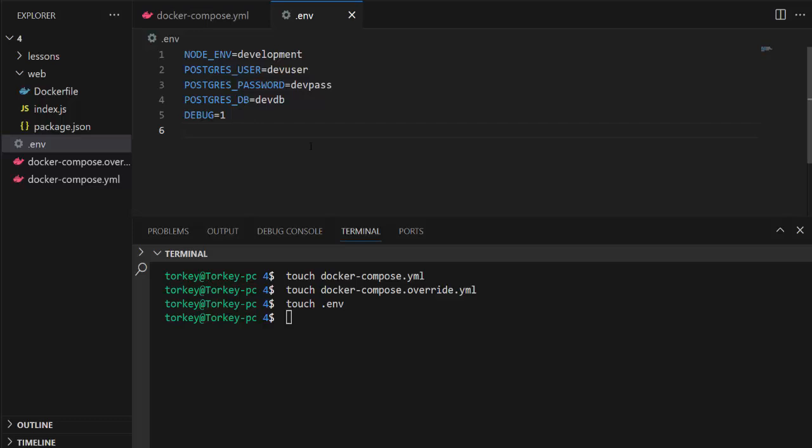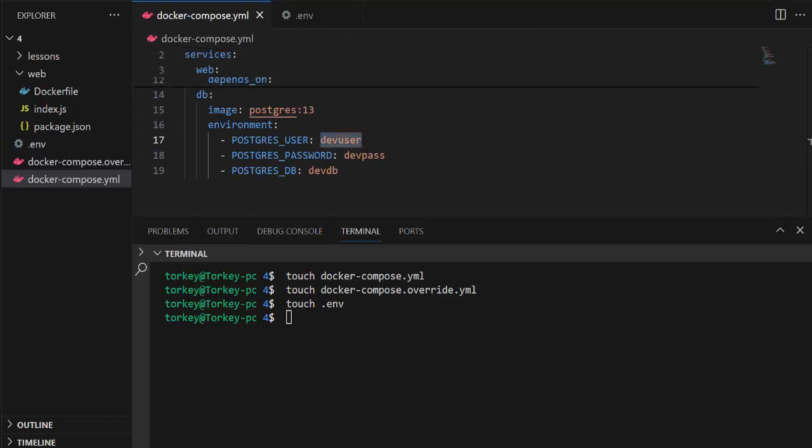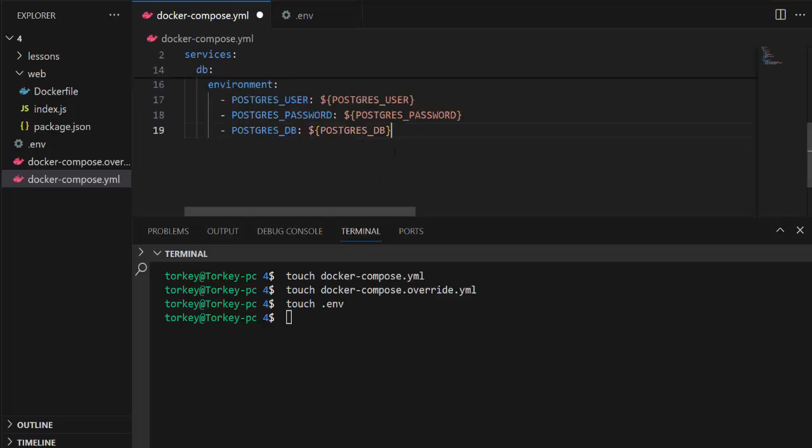Now let's update our docker-compose.yaml to use the variables from .env. So for the Postgres user, I will type $, then curly braces, and POSTGRES_USER. I will do the same for Postgres password and Postgres database. This approach keeps your configuration flexible and secure. Now let's put this into action.